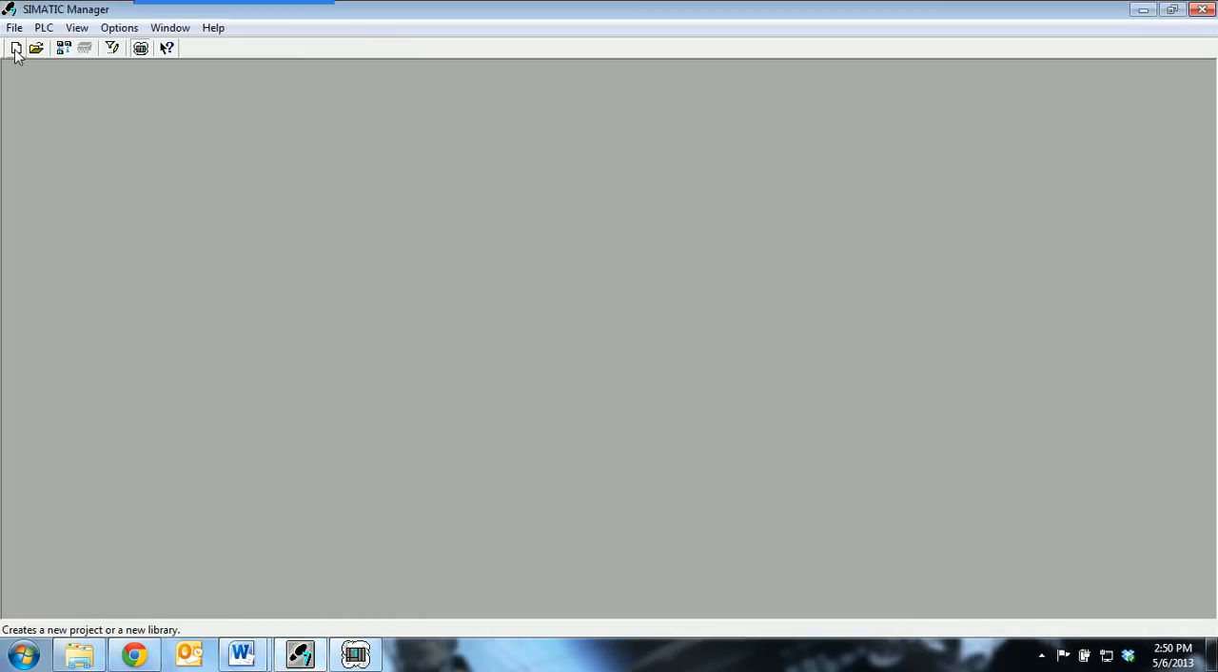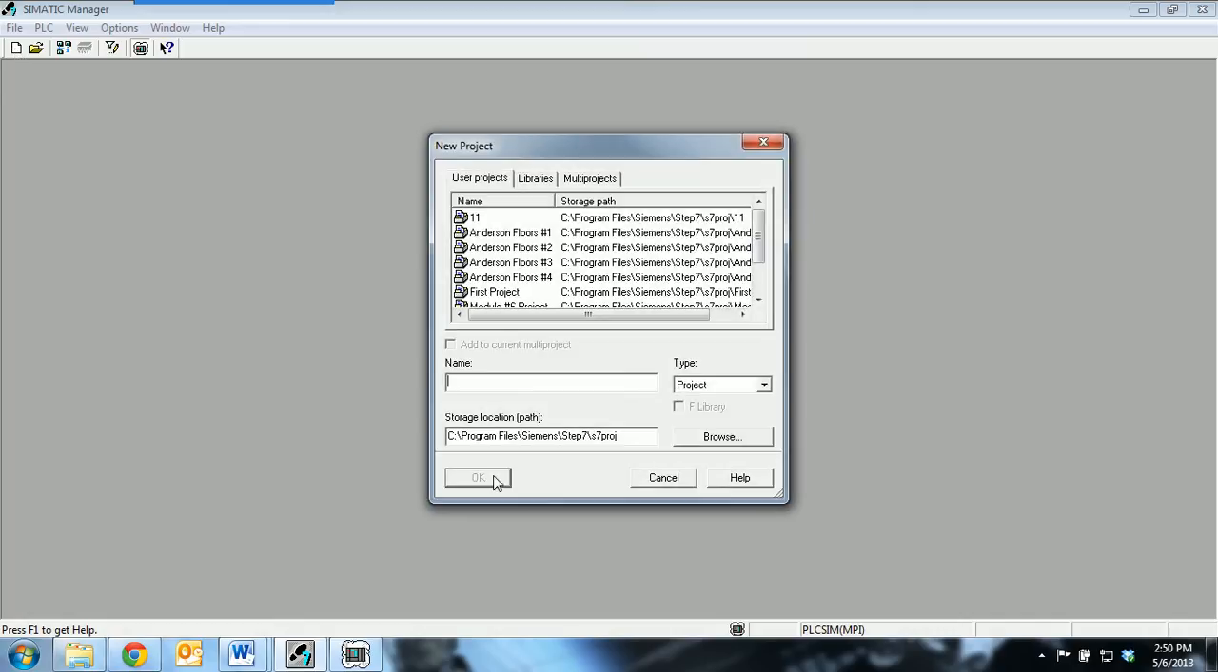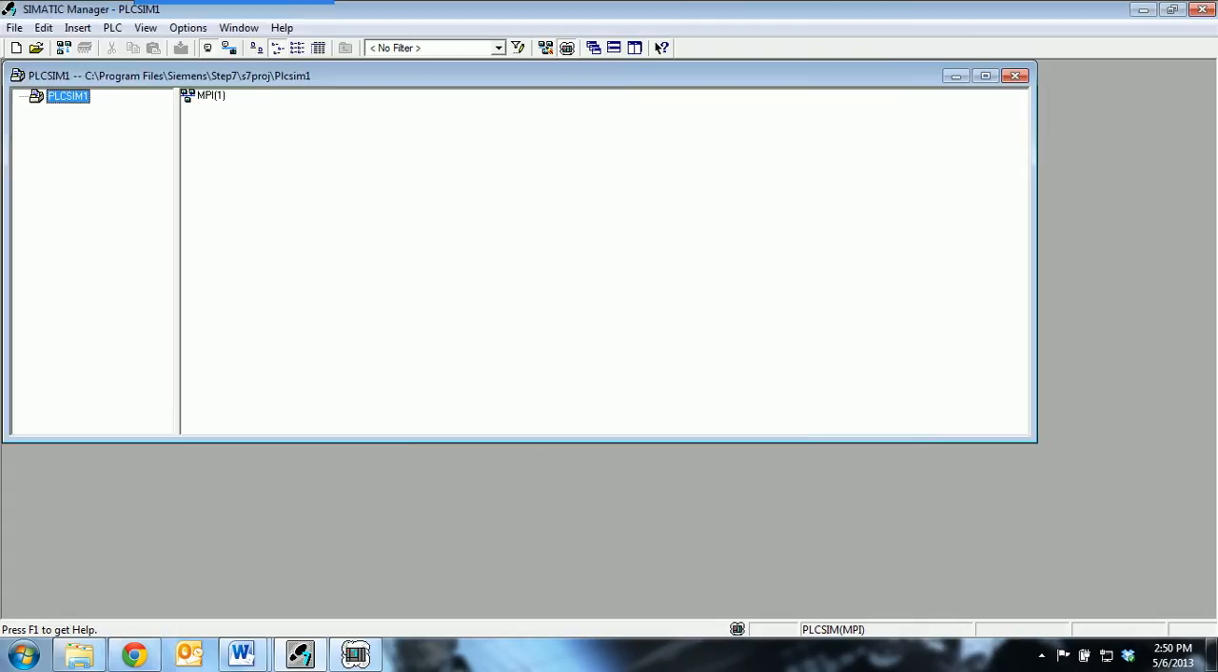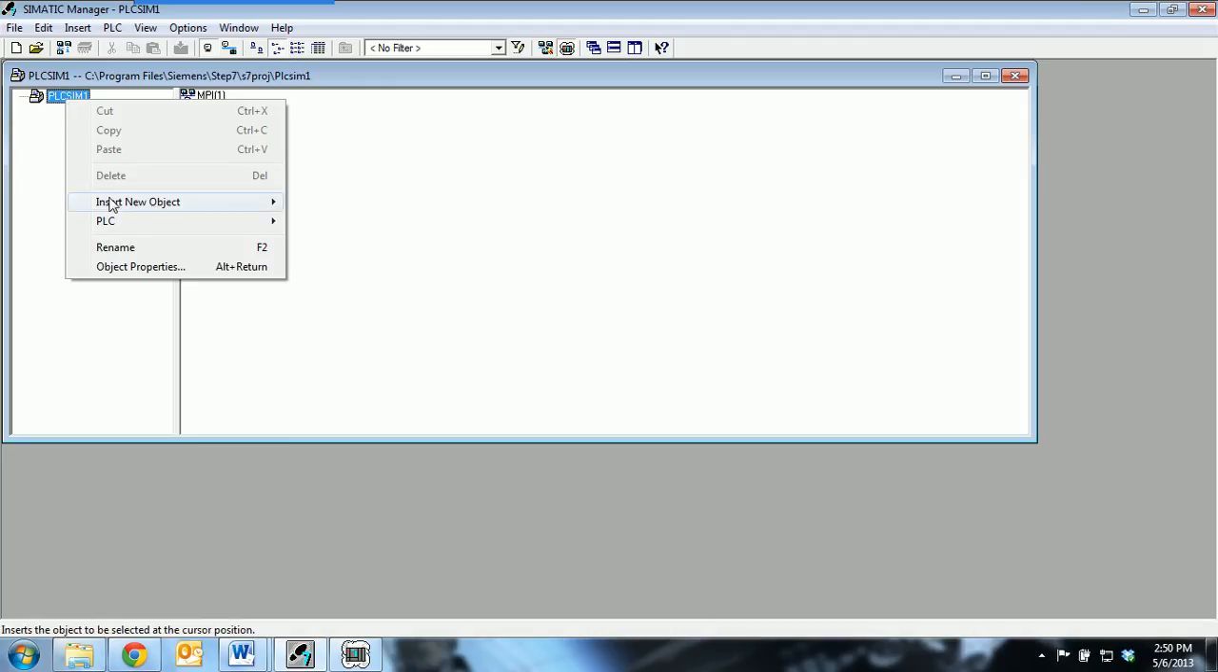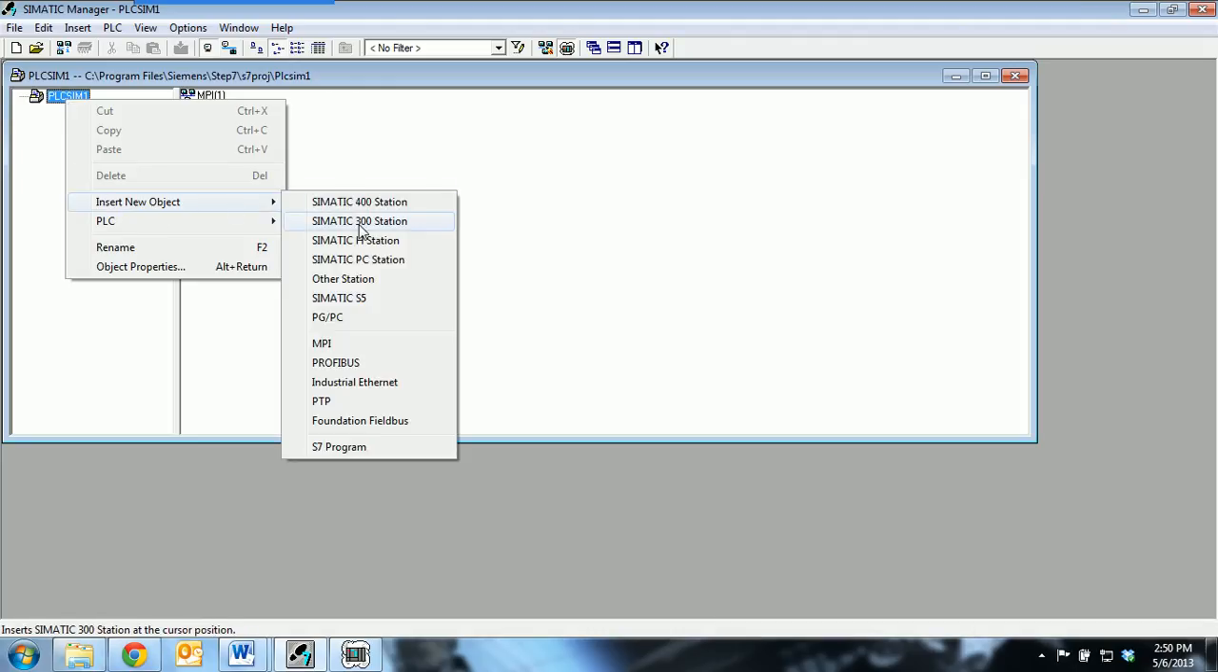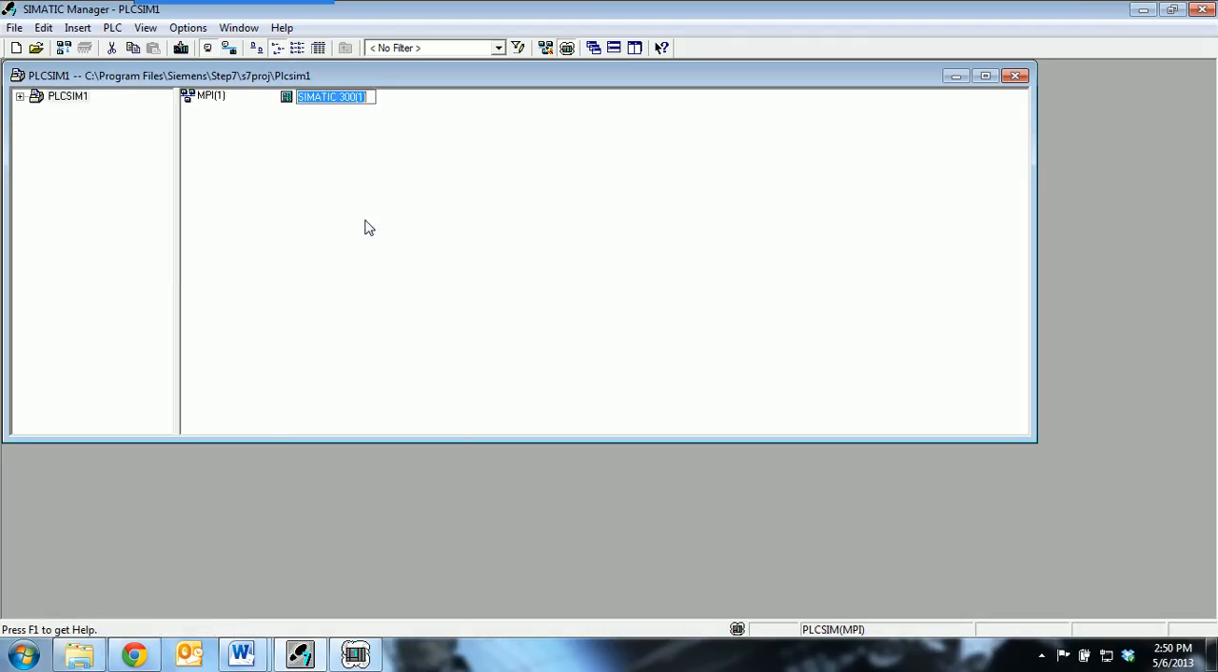I'm going to open a new document, and we will name this, I don't know, PLC Sim number 1, and I'll say OK. Now you will see PLC Sim 1. That's what I named my program here on the left hand side. I'm going to right click, insert a new object, SIMATIC 300 station.